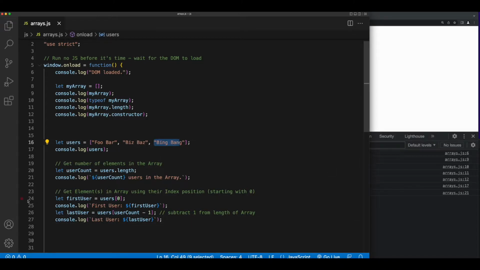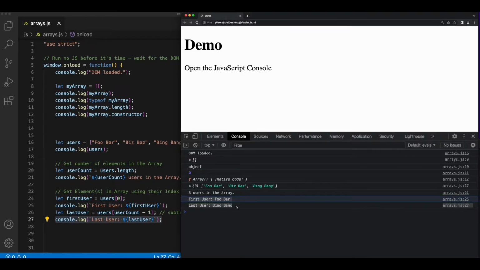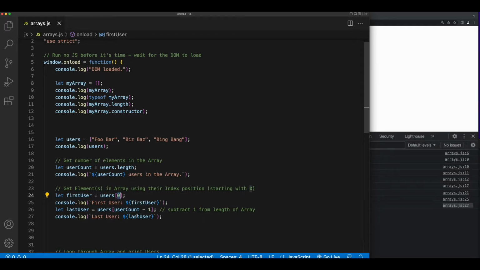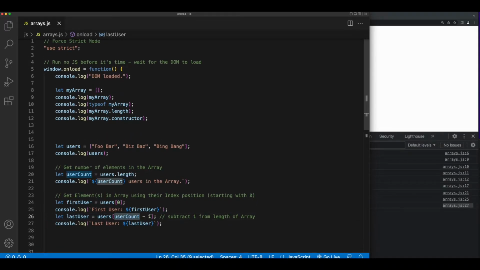So let's go ahead and run this and just check that we see first user foobar and last user bingbang. And of course we do see those values. So remember, we can use the length property to determine how many elements are in the array. We access the elements in the array using the index, and the index starts at 0, and if we want to get the last element in the array, we reference the length minus 1.